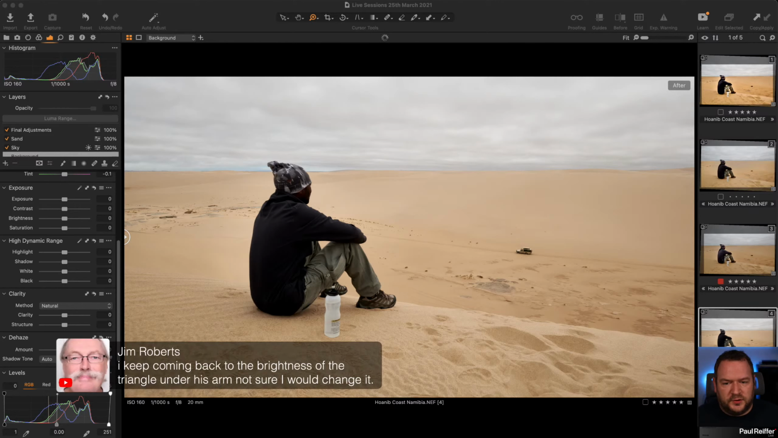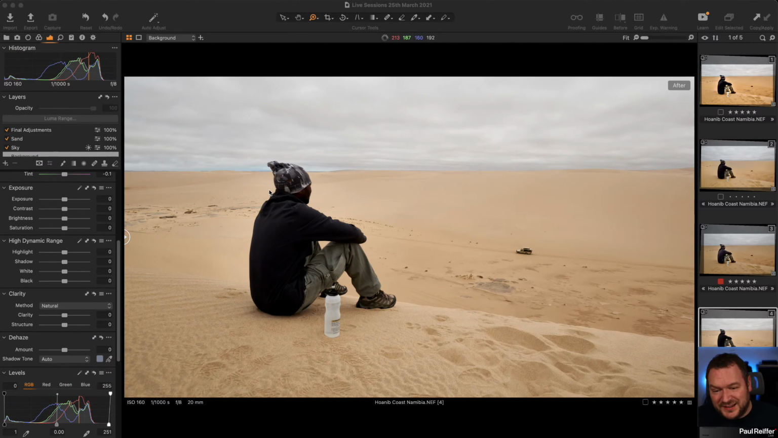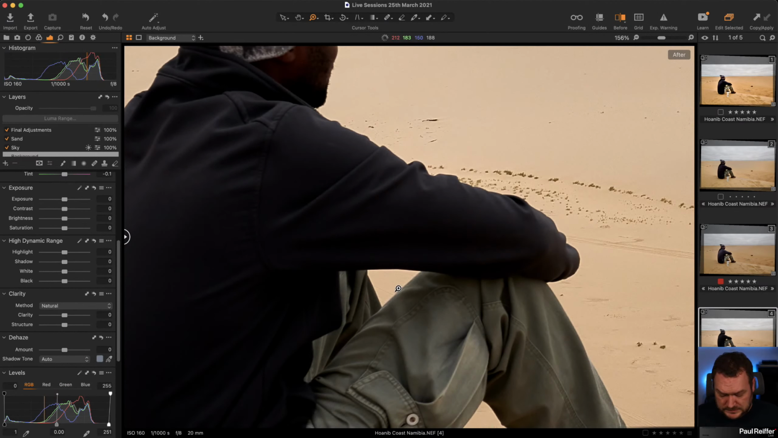Okay, Jim's just saying I keep coming back to the brightness under the arm. The challenge is, Jim, I get you, but if I look in here, we're at 188. If I look at here, we're at 199. Out here, we're at 188. It is the same brightness. It's just that perception thing that says because this is so dark around that triangle, we think that it's brighter, but it is actually the same.